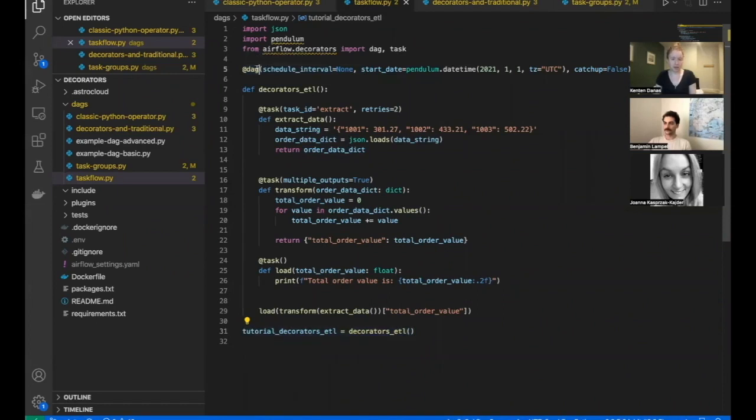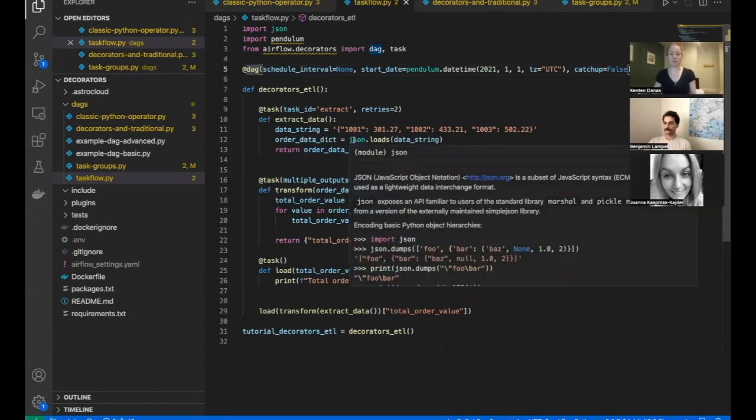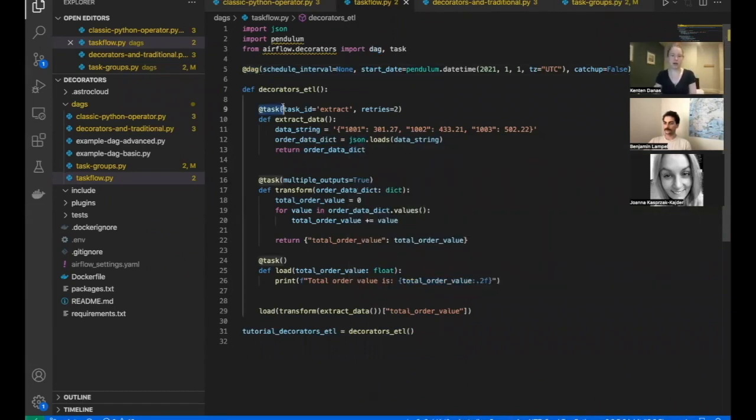So that's the DAG decorator, straightforward there. And then for the tasks, again, using the task decorator, all you have to do is add this @task before the Python function that you want to turn into your task, and Airflow will go, okay, I know that this is a Python operator task and I'm going to turn it into one.